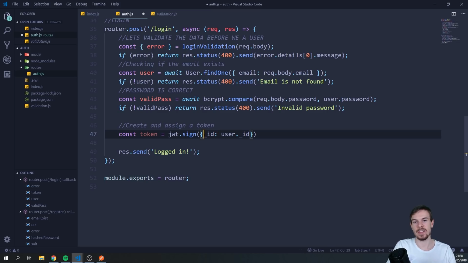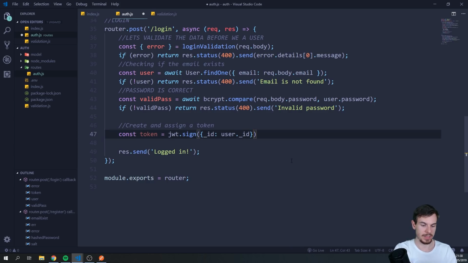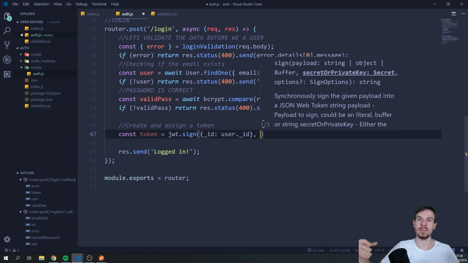So what you can do here is you can just pass in some data, all right? And I'm just sending the user ID. So in your front end, in your code, when you log in, you have access to this ID and you know that your user is logged in. So this is the thing we're sending here. And the second argument that it takes is a secret, kind of a password thing. And this secret lives in your dot env.